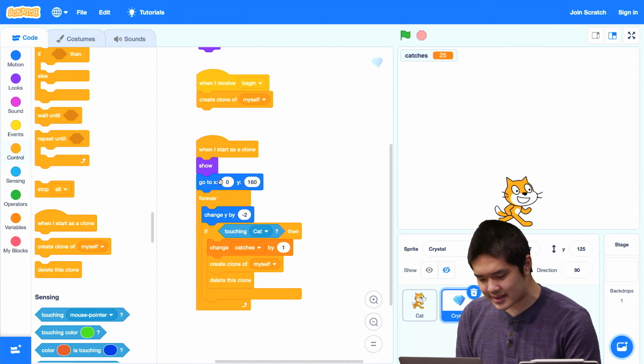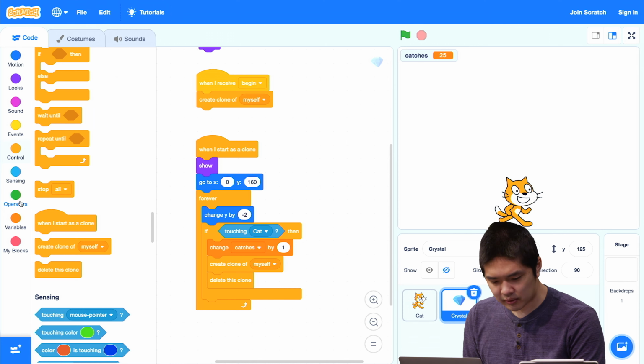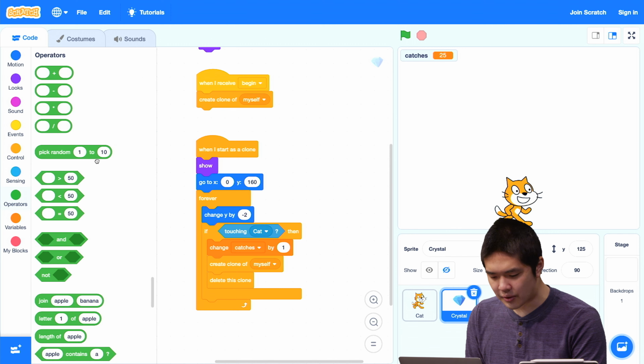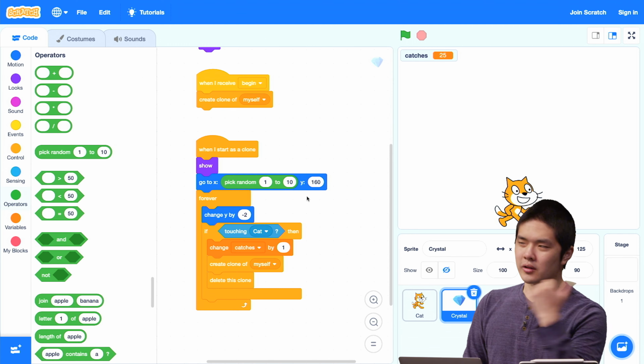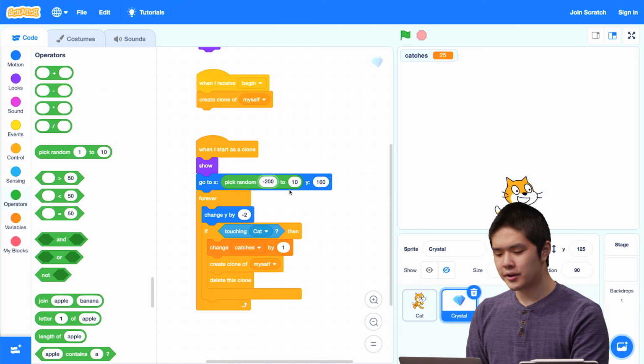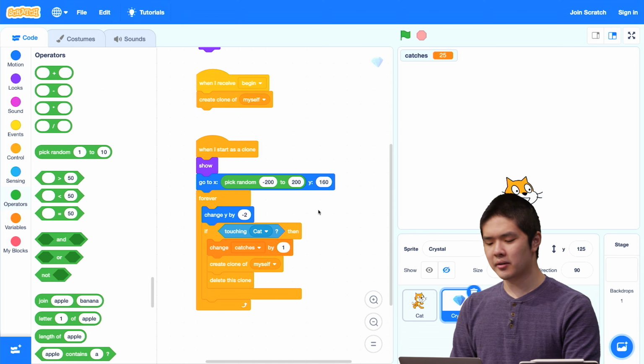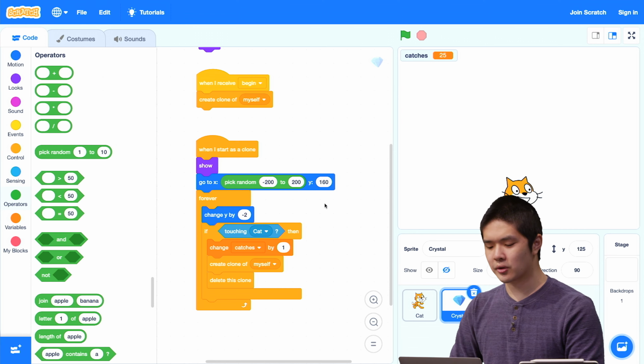And instead of going to x equals 0 every time the crystal starts, let's add some randomness. I'll go under operators. Here's pick random. And far left, that's going to be a big negative number. So we'll go from negative 200 to the far right. That's going to be a big positive number. I'll make it positive 200. But you could play around with those values for whatever you'd like.